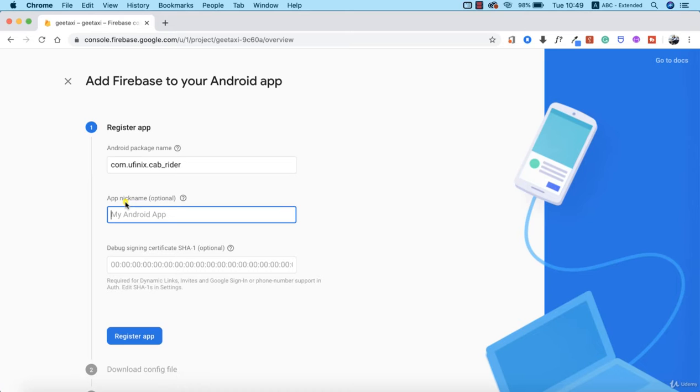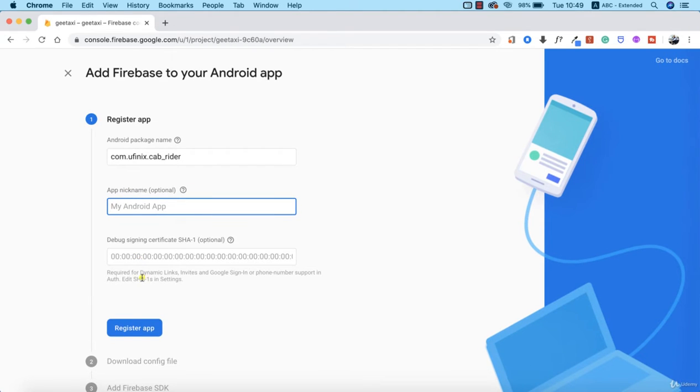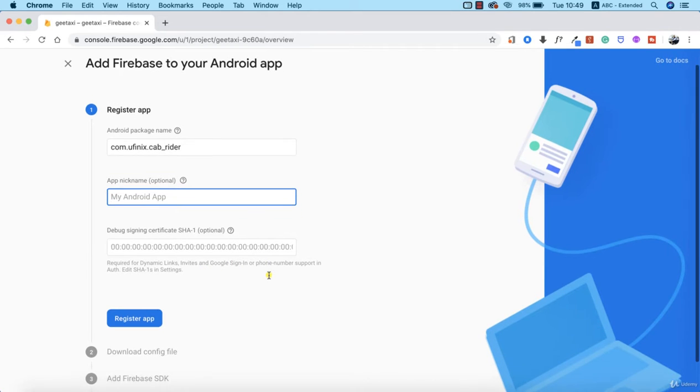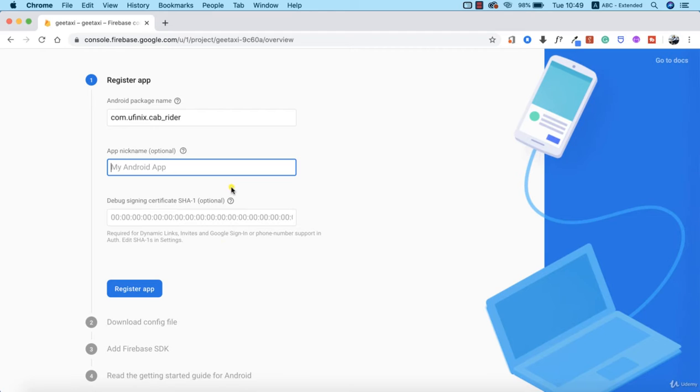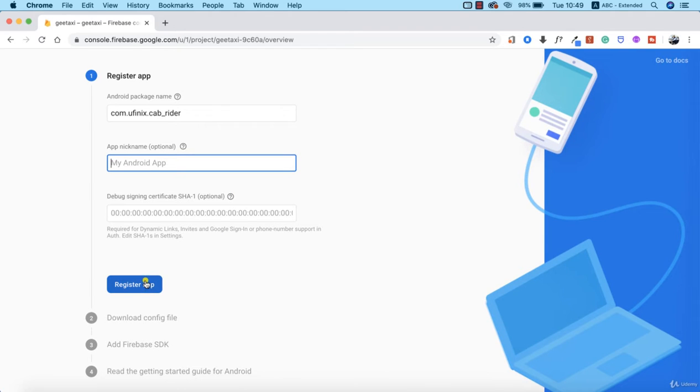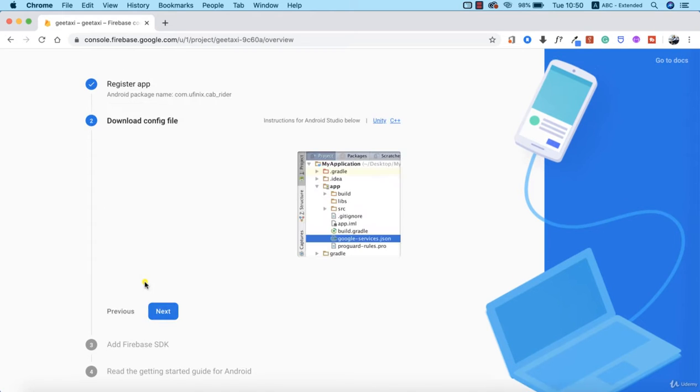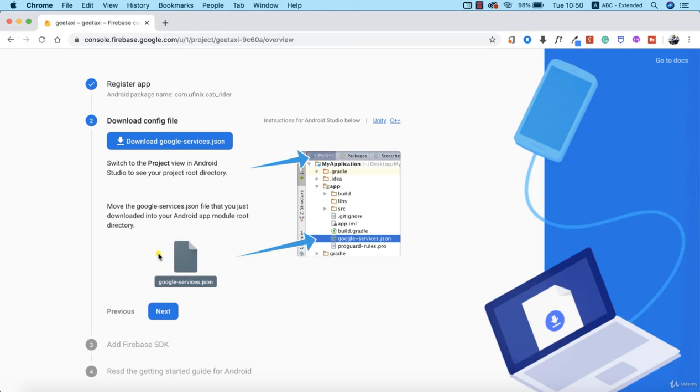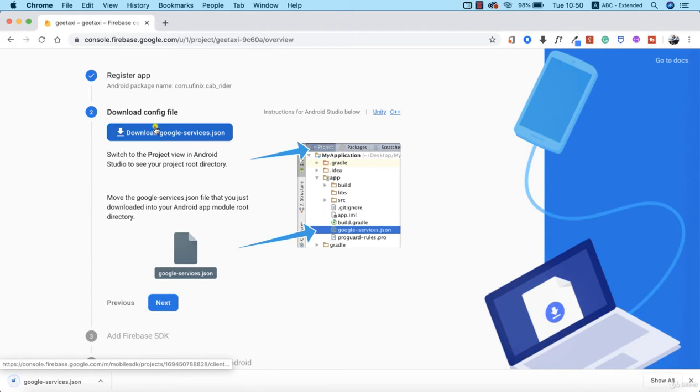The app nickname is optional, and our device fingerprint is optional as well. It's only required when you're using Google sign-in or phone number support in authentication. So we'll just skip this part for now. So we're going to go ahead and click on register app. Alright, so after registering the app, the next thing we need to do will be to download the google-services.json file. So I'm going to click on this button to download the file.